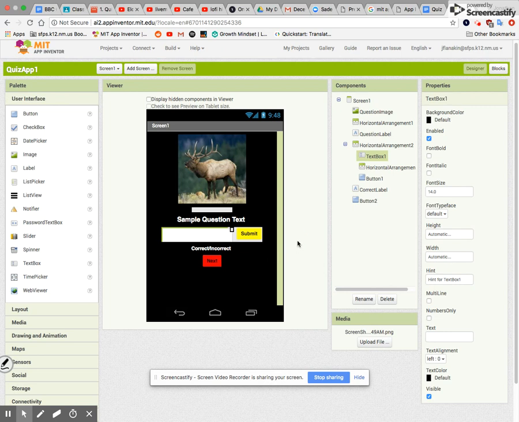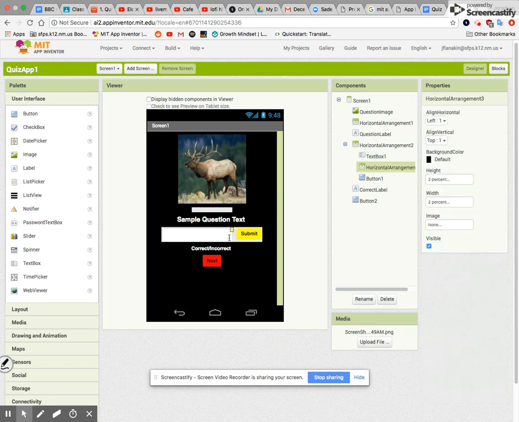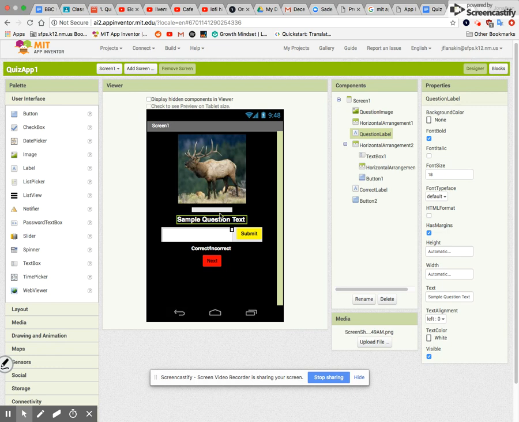We have some basic cleanup we have to do on our user interface. I did add a small horizontal arrangement between these two just to make a little bit of a space here. I just did 2% by 2% just to give it a bit of a buffer. And that'll be invisible, as all horizontal arrangements are unless you change the background color.